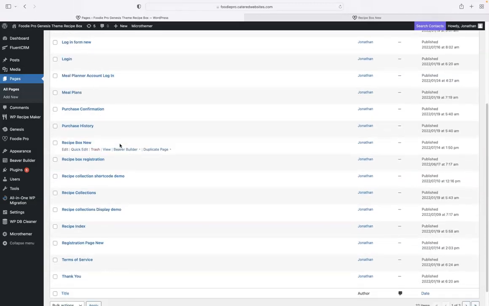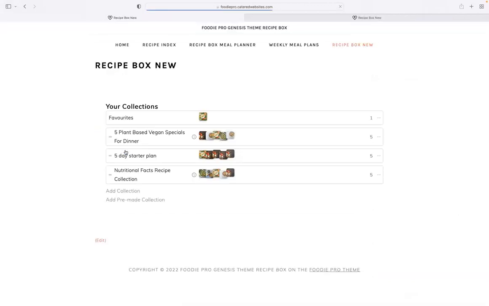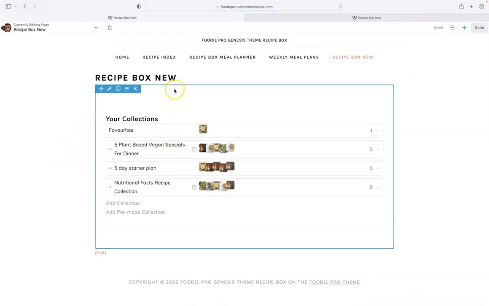So we're on the recipe box. Recipe box new is where we are. So if we want to change something in there and we can't get into Beaver Builder, we go into the list of pages, recipe box new, and click on Beaver Builder like that. And there it is, folks.